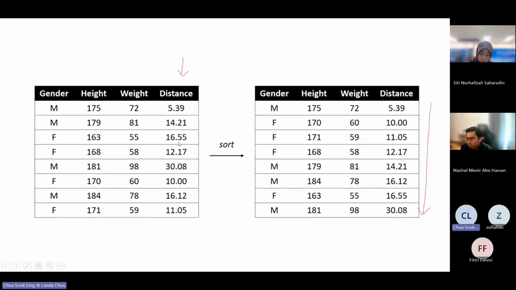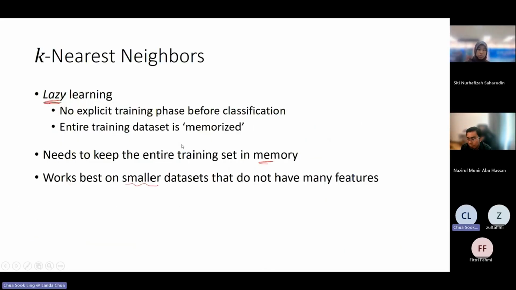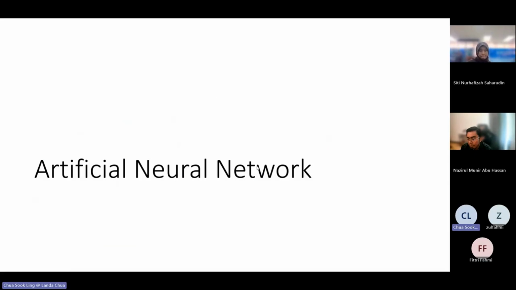Now, any further question on this k nearest neighbor before I move on to the next one, which is artificial neural network? Prof, can I ask a question? Yes, go ahead. Actually, I often heard about KNN clustering. Is it the same, or is it just another type of machine learning? K nearest neighbor, yeah, you can use it for clustering as well. So you can use it for both classification and clustering. Oh, okay, it's the same concept. It's the same concept, yes. Okay, thank you.